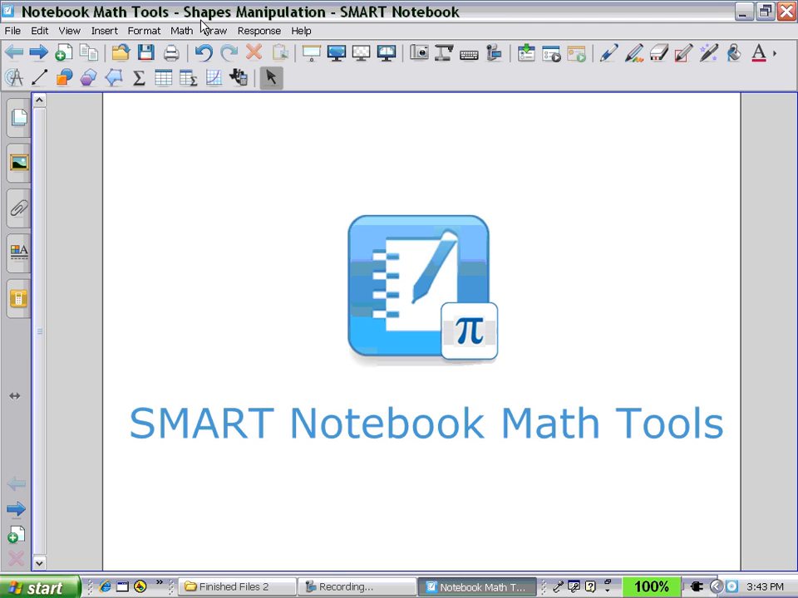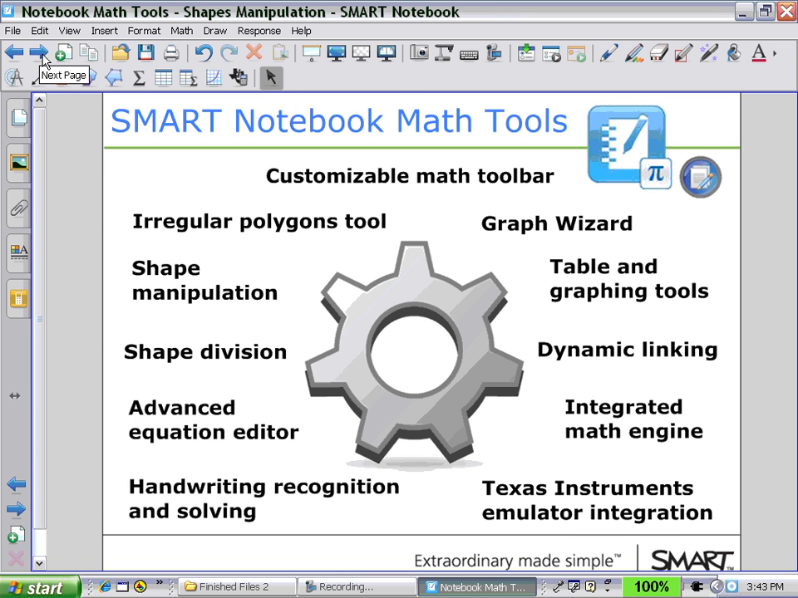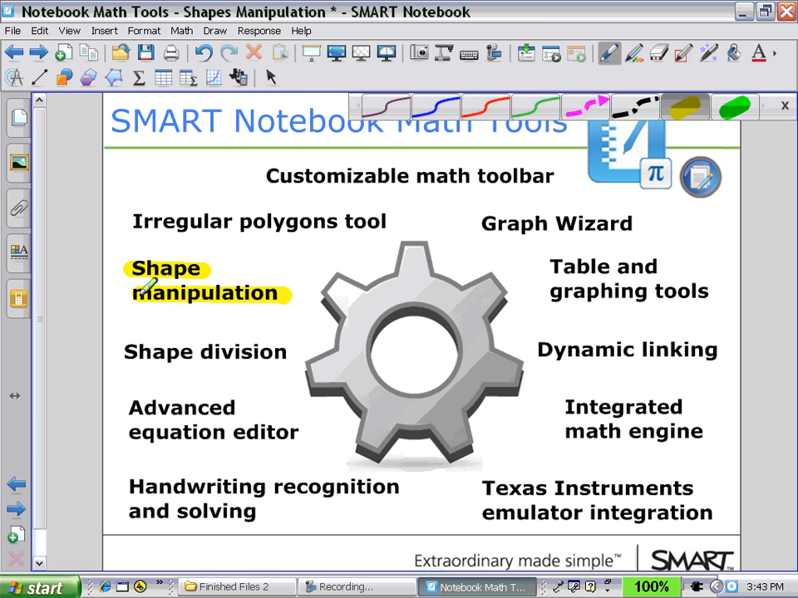Welcome to Smart Notebook Math Tools. In this session, we will be looking at shape manipulation and shape division.